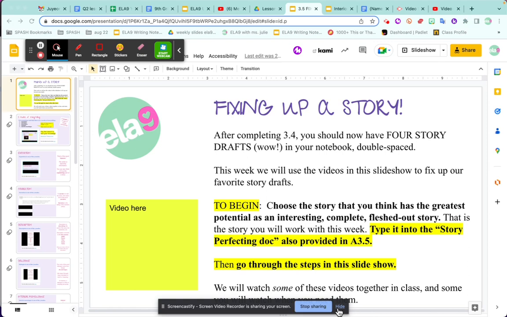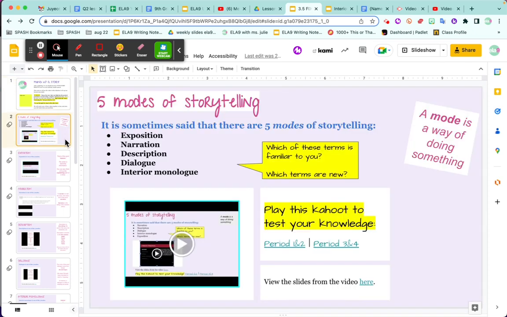We're going to watch some of these videos together in class, perhaps, and then some of them you can just watch when you need them. So let me run through what we've got. The first one is an overview of the 5 modes of storytelling: exposition, narration, description, dialogue, and interior monologue. So that's an overview. You can watch the video, and then you'll take a Kahoot, or perhaps we'll play it in class, depending on how things go.